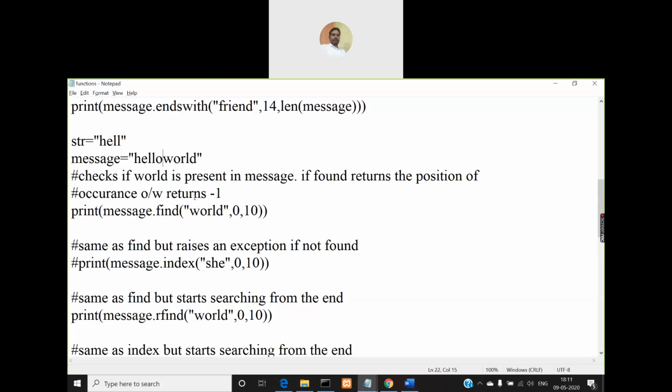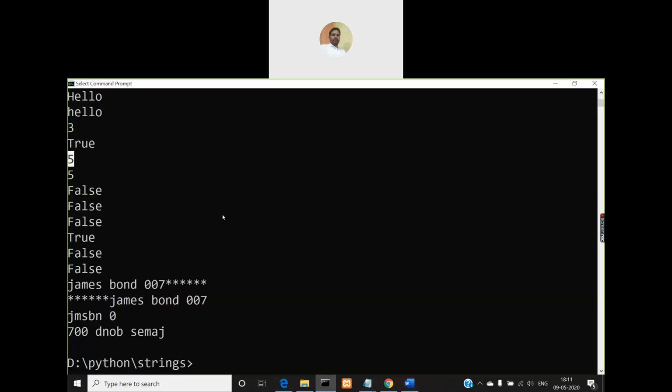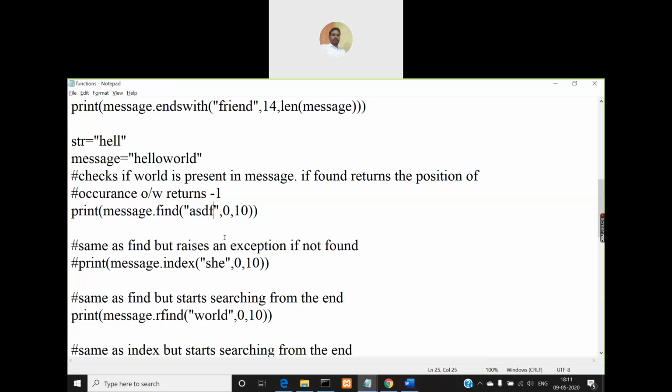So let me check. Instead of giving world, I'll give, say, something which is not there in the string. I'm giving ASDF. So what is this going to return? -1. If the string is not found, it is going to return -1. Which function? The find function. If it is the index function, see, so what is index going to do?